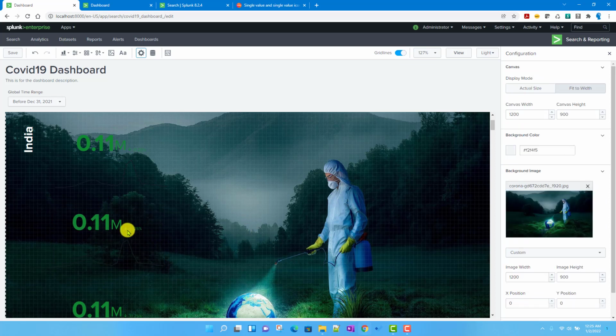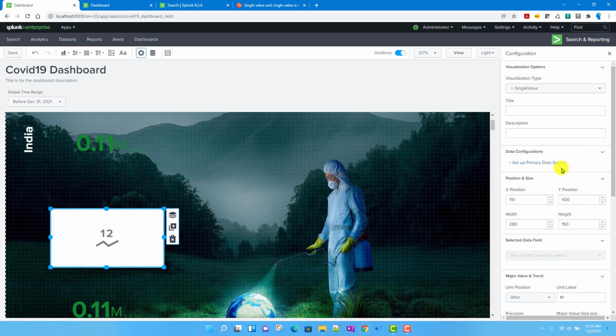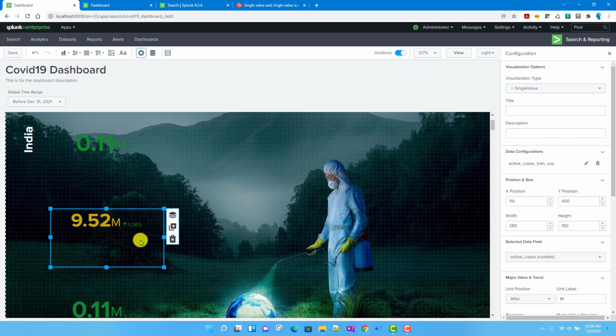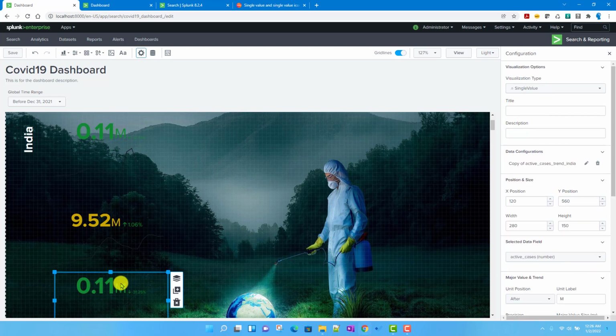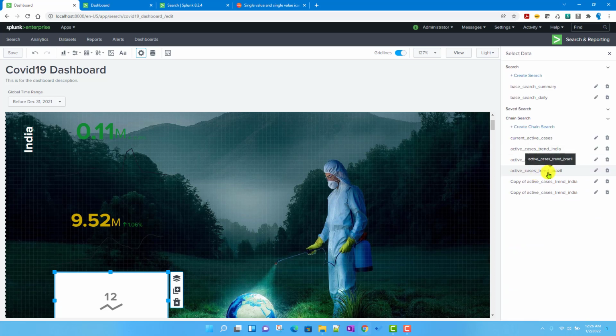Okay, so now the change we need to do over here is the search, right? So we'll delete this one. We'll set the primary data source as the trend US. So this will basically become the US one. Similarly for Brazil as well, we will delete the search. We will set up the primary search for Brazil.